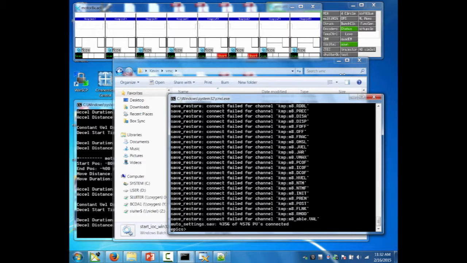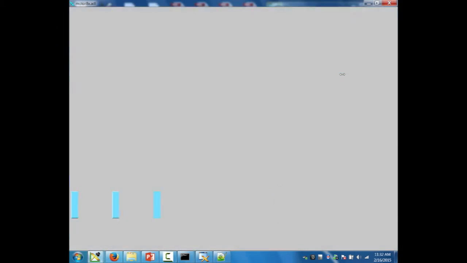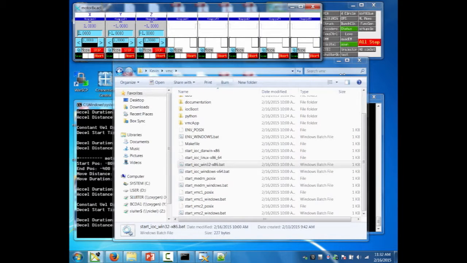You see error messages here after the boot because it couldn't find values to restore for the new motor channels that it now knows it's auto-saving. You only see that the first time. So if we wait 30 seconds and restart the IOC, you won't see these messages anymore. Actually, you probably will. No, you won't. No, you won't.